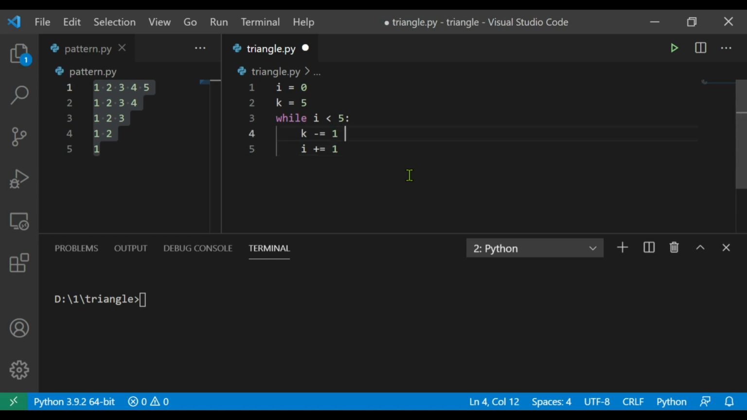So here the k value will be 5, 4, 3, 2 and 1, and the i value will be 0, 1, 2, 3 and 4. At the end of the 5th iteration, the i value will become 5. 5 less than 5 is a false condition, and our iteration is going to stop here.